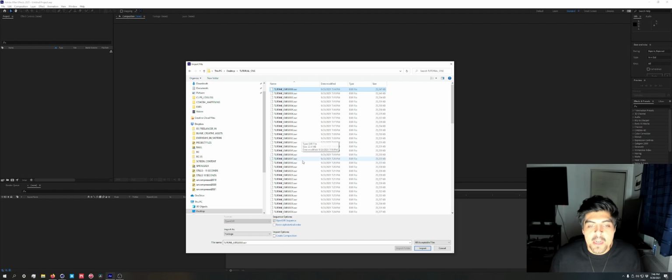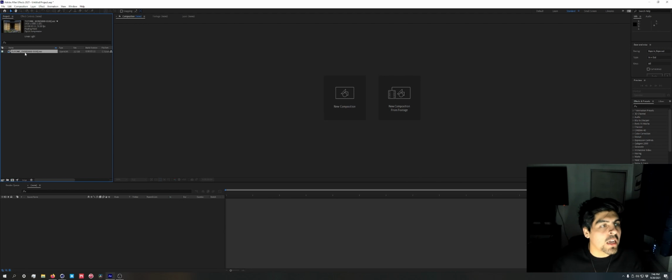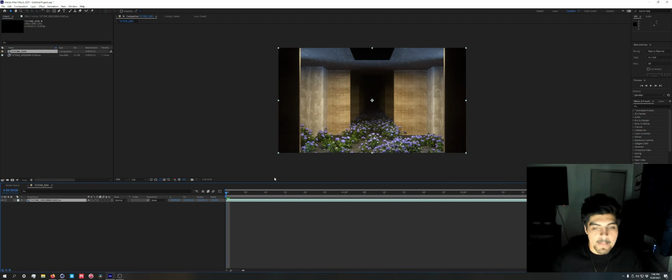In EXR format, you'll see all these sequences in separate EXR files. Make sure Open EXR Sequence is clicked on, because if you don't click this, it's just going to import one single image. So make sure that's clicked, import, and it's going to say 0 through 100. So you can just click this into here.